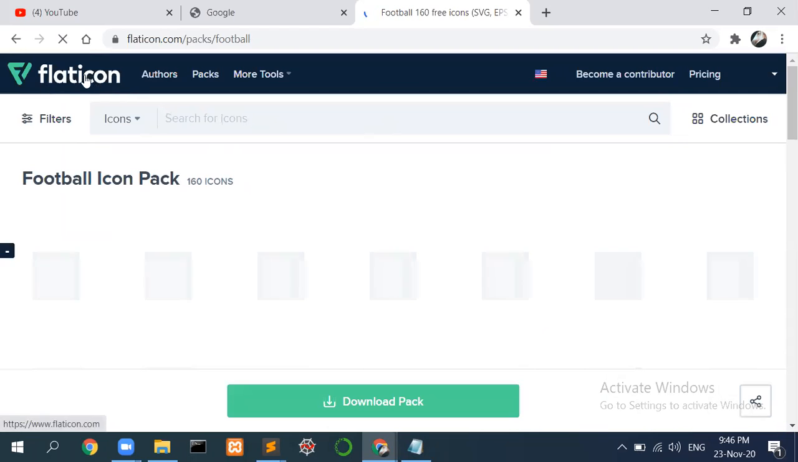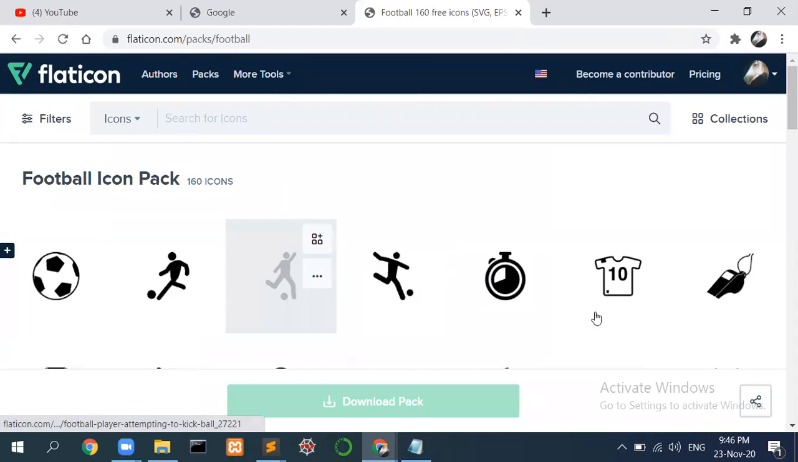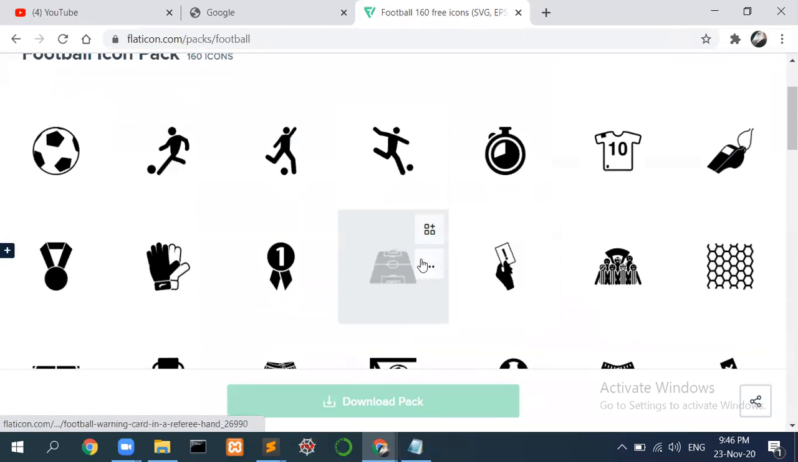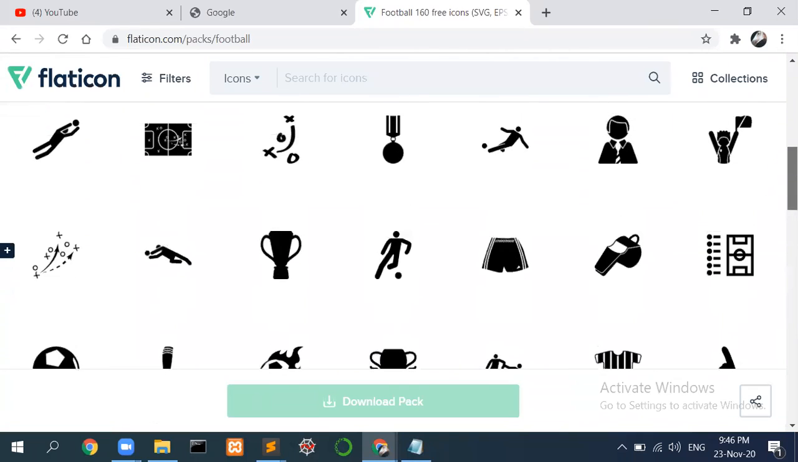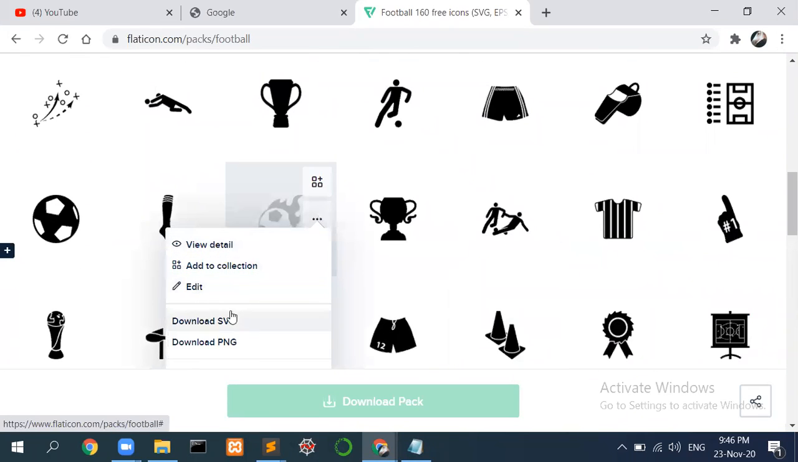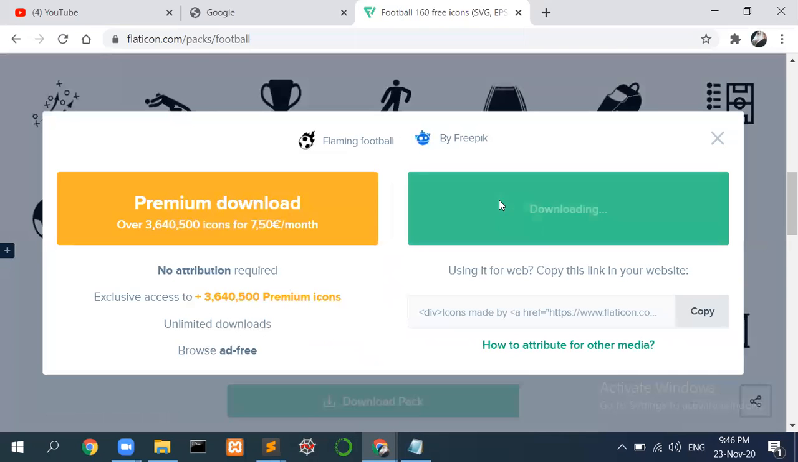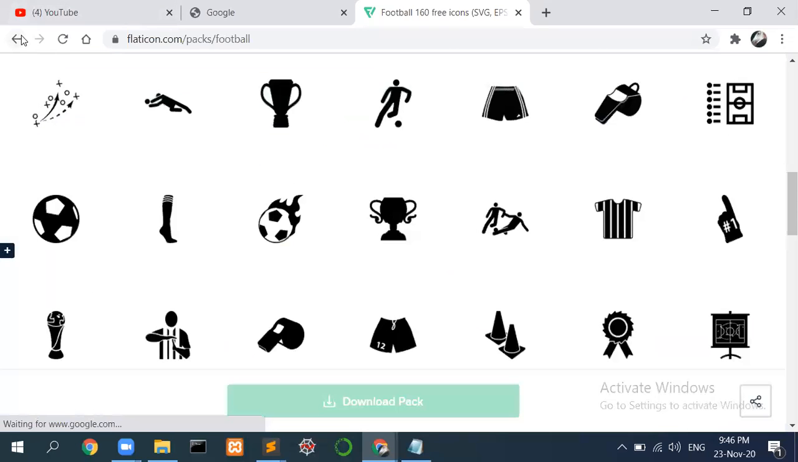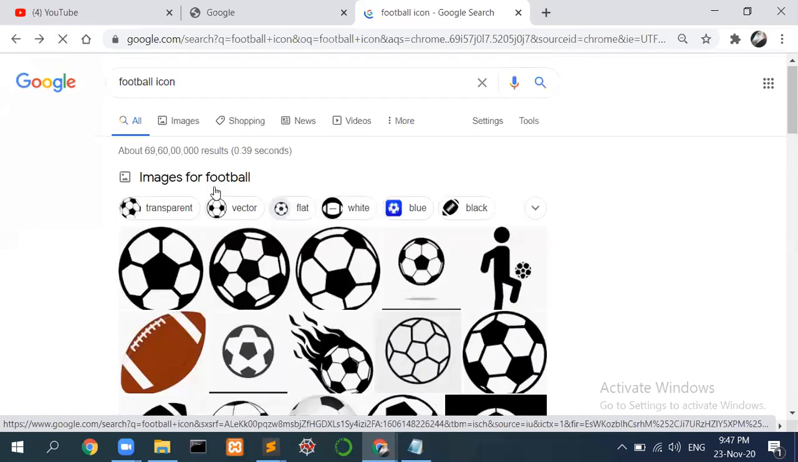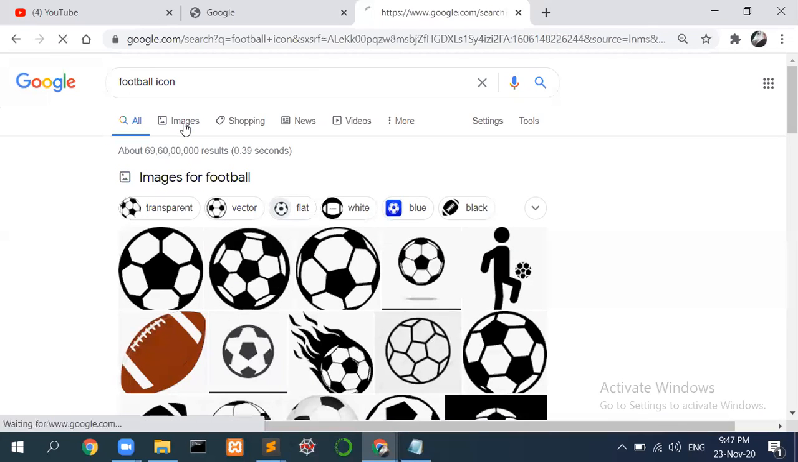These companies which provide icons, they provide high quality icons. You'll have a larger choice over here. You can just right click and download the PNG or the SVG of the icon. If I just download the PNG version, you can go on the free version, and you can download it from google.com as well. If I go on google.com and type this particular search query, football icons, and I want this icon, you can go on images also.